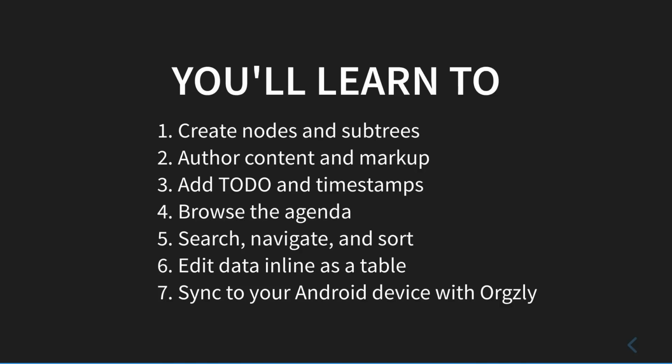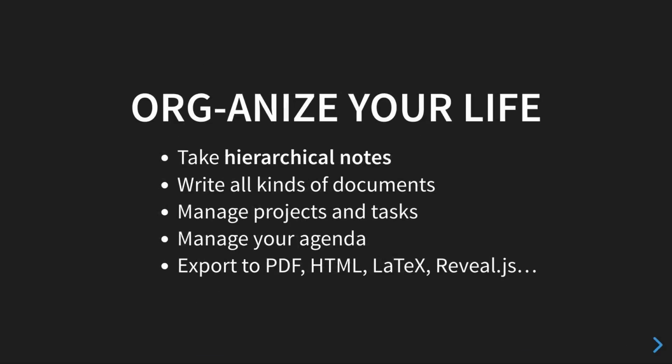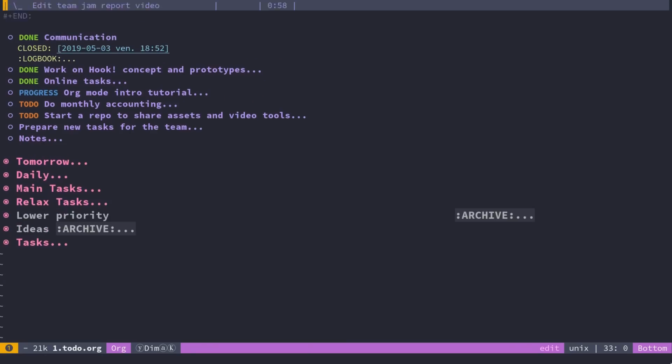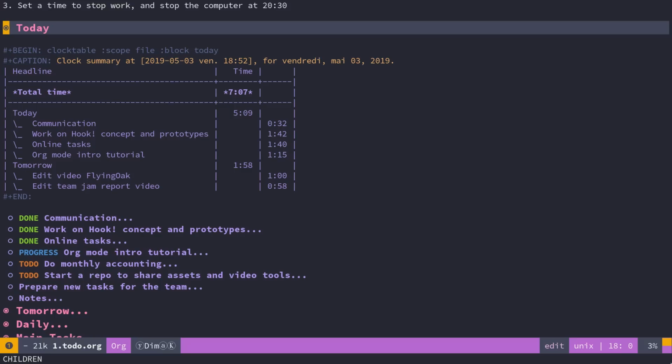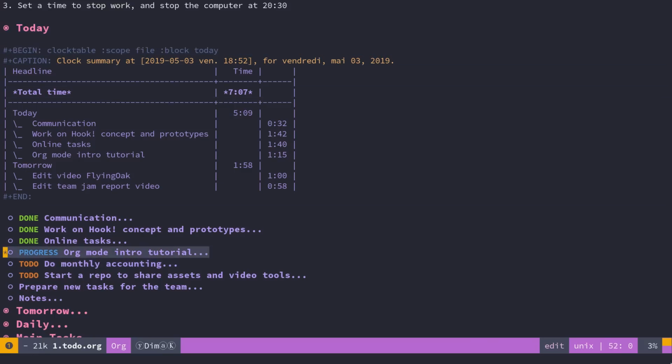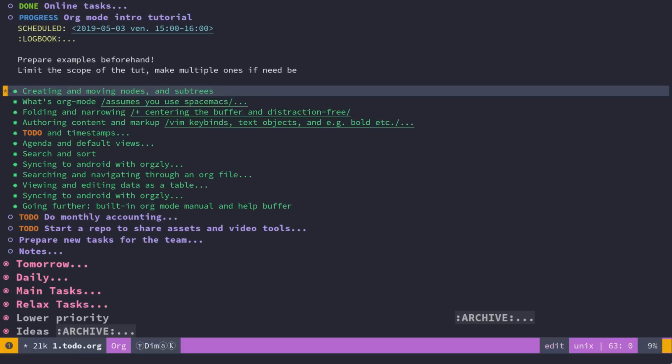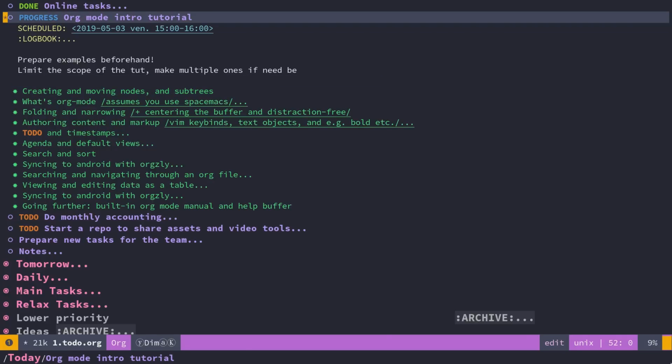But first, let's talk about what org is. Org is a tool to organize your life, your work. As you can see, we can take hierarchical notes with it. So you can organize your notes in trees and in split files and subtrees that you can fold, unfold, and reorganize however you want. So you can change the order of the items, you can hold lists, add TODO items, timestamps, those kinds of things.